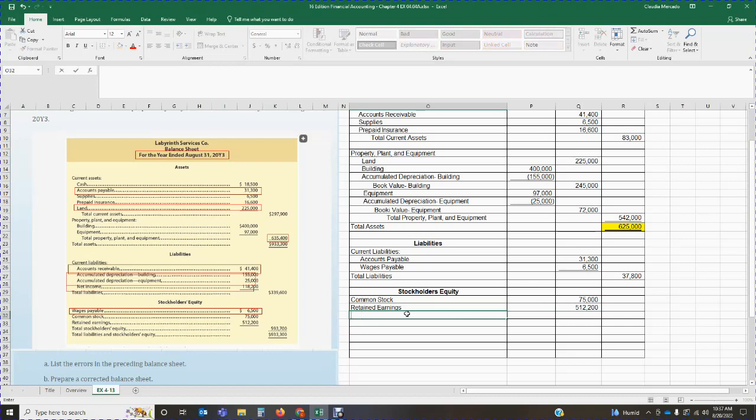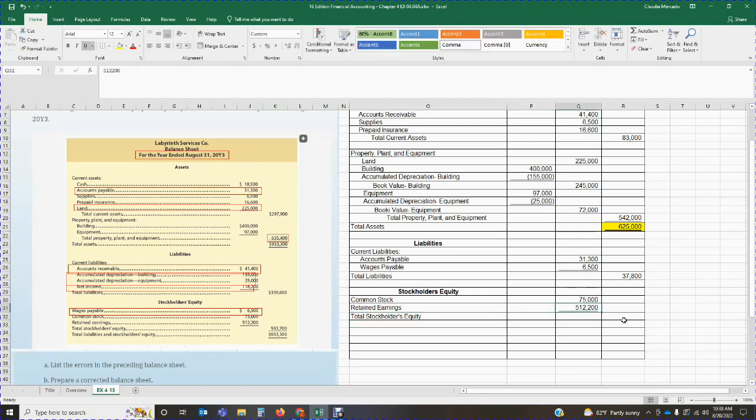And then that is going to give me my total stockholders equity. Oh, sorry. Total stockholders equity. So we're going to add those two. And let's see what we get.